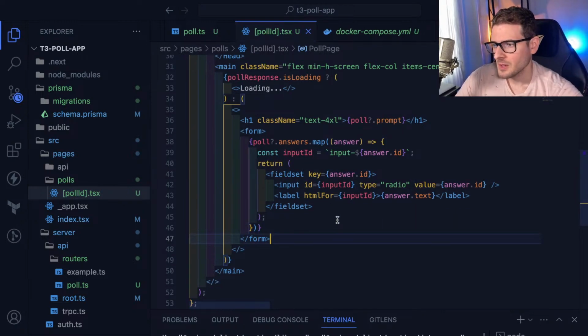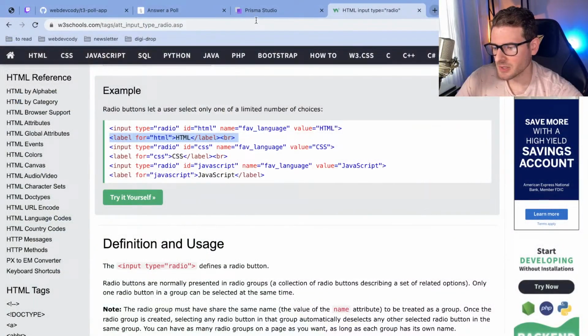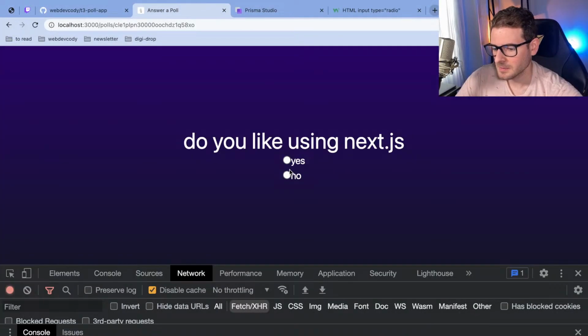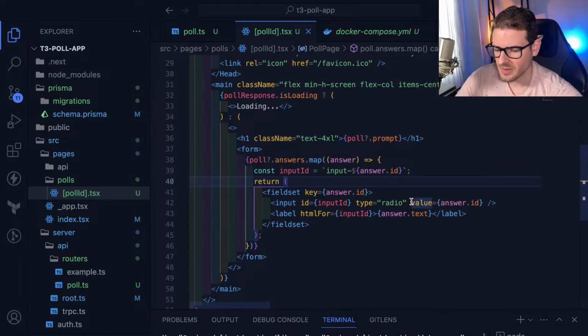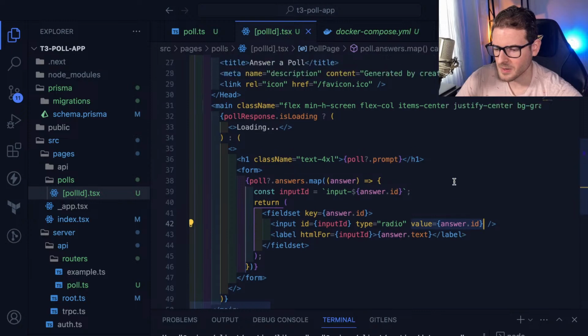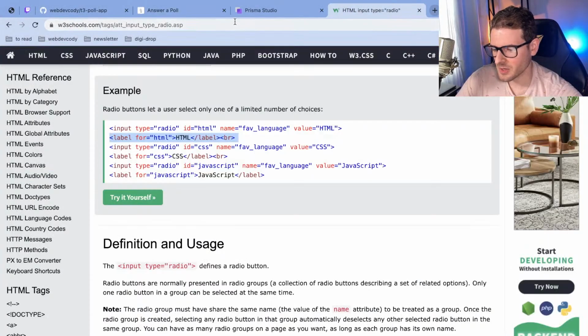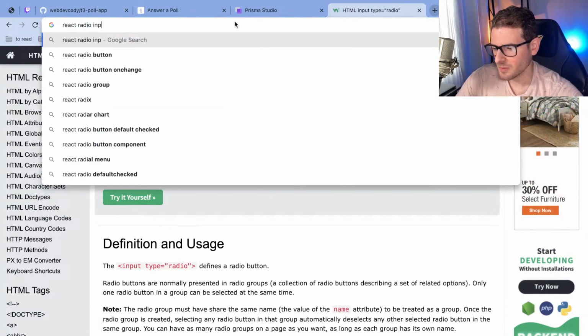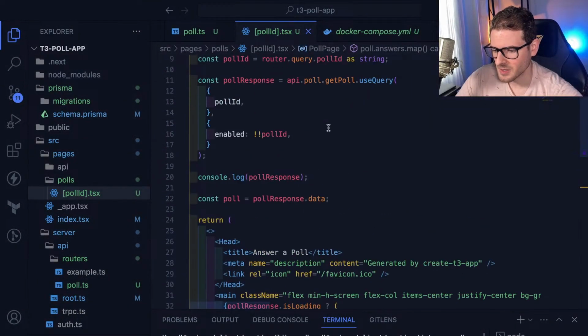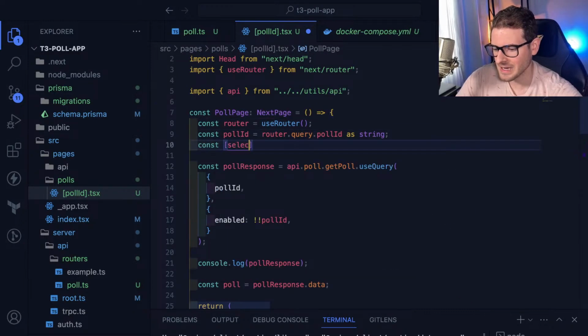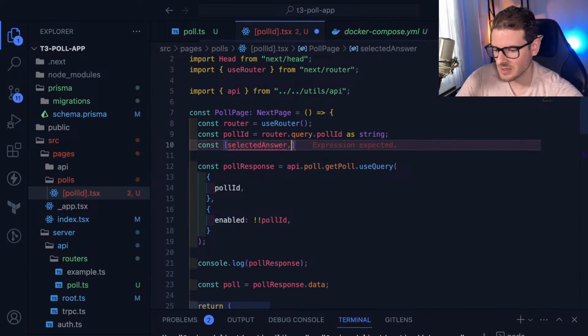Okay. So what is this displaying on the page? Let's look. Okay. Kind of close. I only want you to be able to select one. So now what I need to do is I don't think the value might be proper. I need to refresh my memory on React radio inputs. I think they need to all reference the same state up here. So I could make a new state variable called selectedAnswer and setSelectedAnswer.